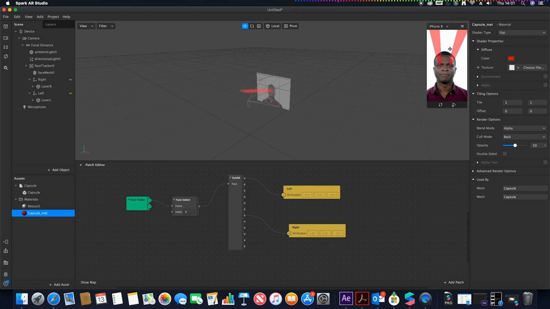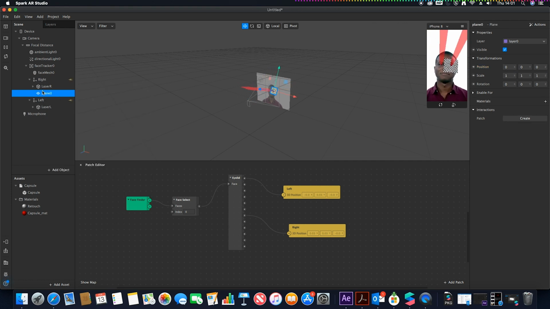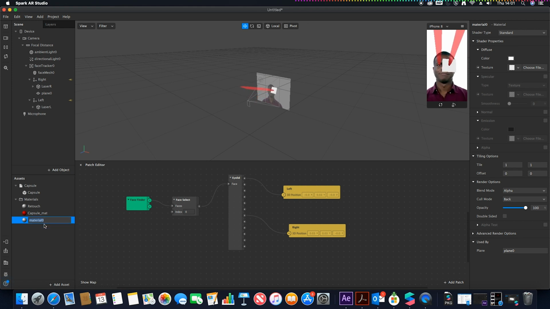So now we've got these lasers, we need to make the eyes look like they're actually emitting them. The way we can do this is we can select our null object, right click on it and add a plane. This plane will automatically be parented and following our eye because it's parented to this null object. And I'm going to select this plane, create a new material, and call this new material eye emission point. So this is the texture that will be where the laser starts from.